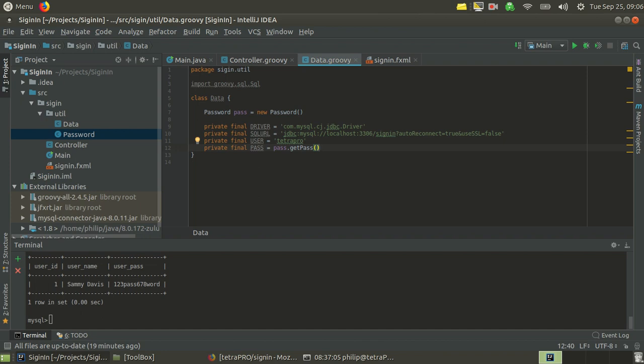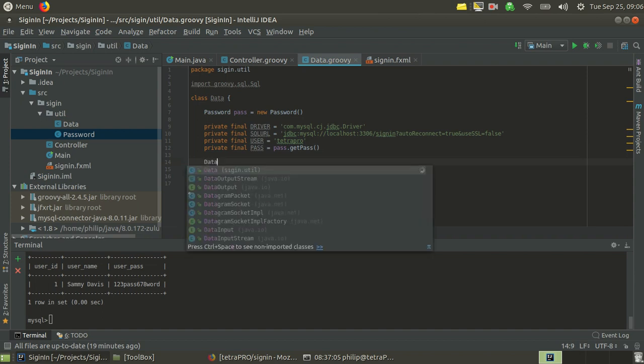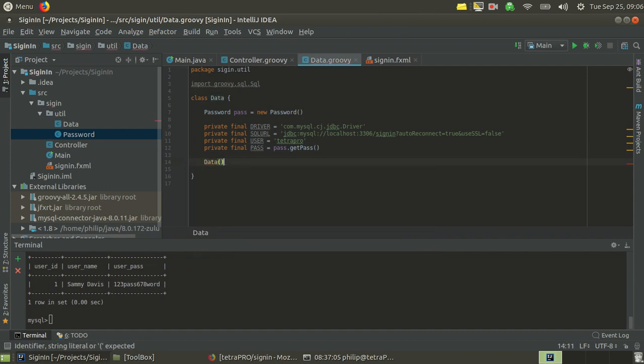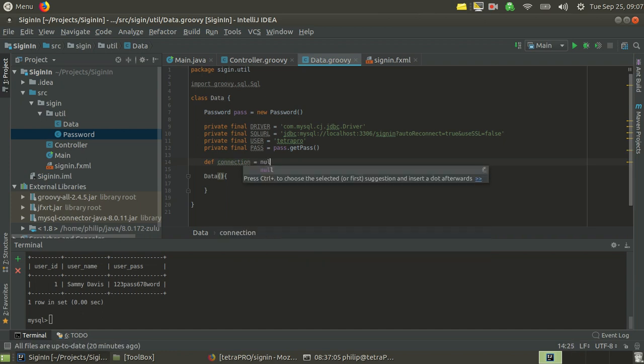So at this point, we have all the information we need to connect to the database. I didn't make a constructor. We need to do this. Data. I want to do data, and I want to do a constructor because let's define this SQL. Call it a connection, okay? Set it equal to null. So when we create a new one, it's just going to be null at first, and then in here we're going to do connection.